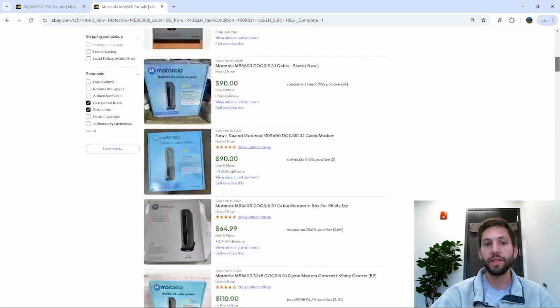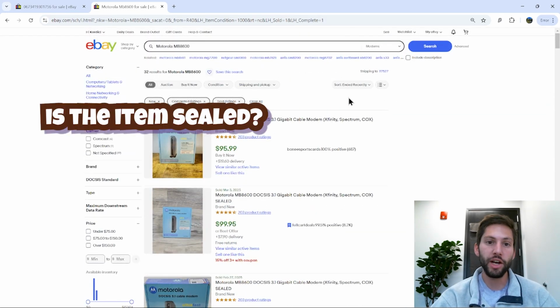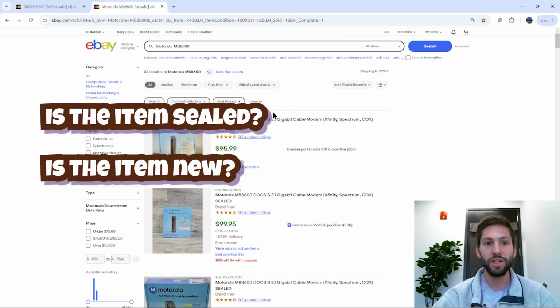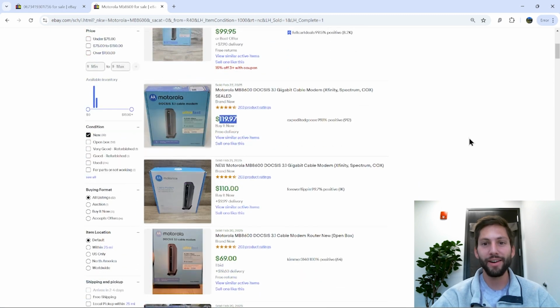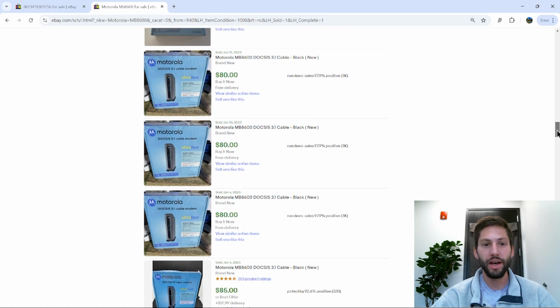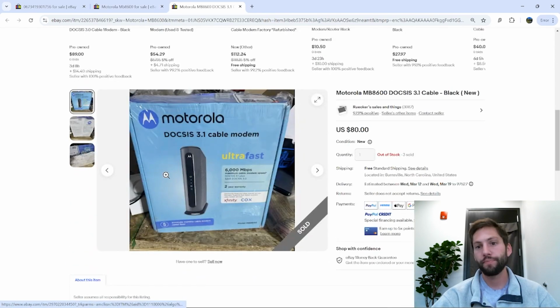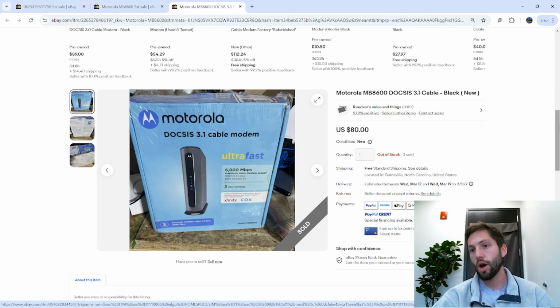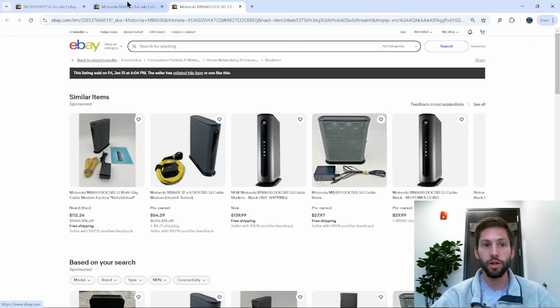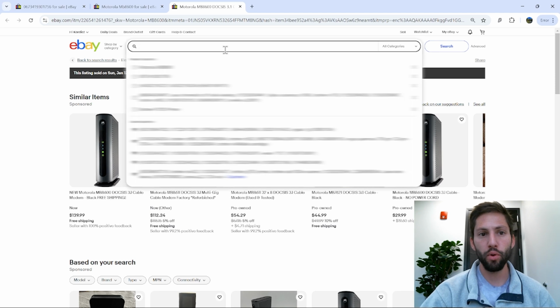And of course, these prices are going to be different, probably based on, is the item actually sealed? Is the item actually new? Is this eBay seller a liar? All of that is something to be considering when you find an item like this. If you find it shrink wrapped like this, that's probably new. Not all items are shrink wrapped, even in new condition. But yeah, let's do one more quick example here.